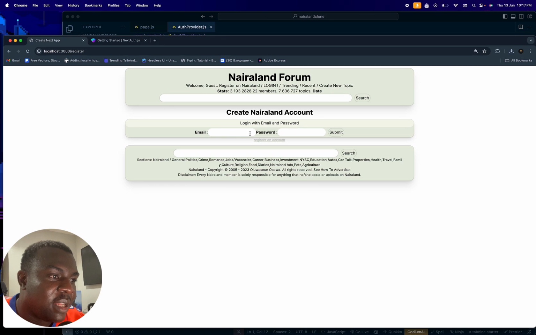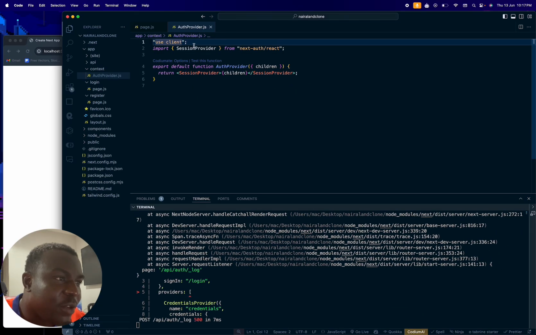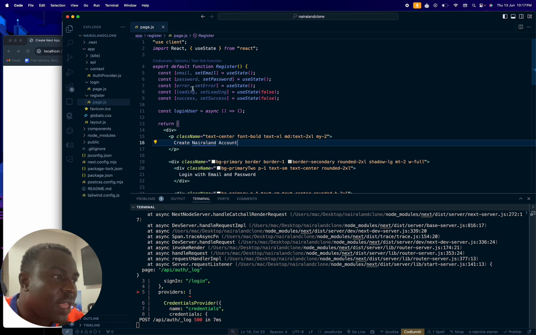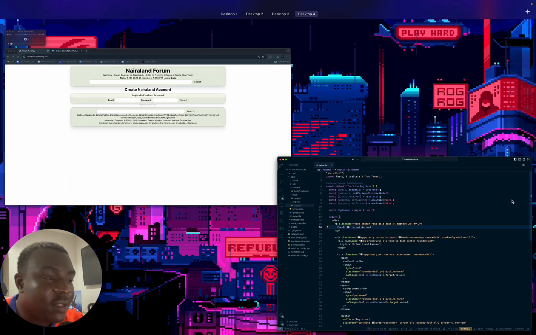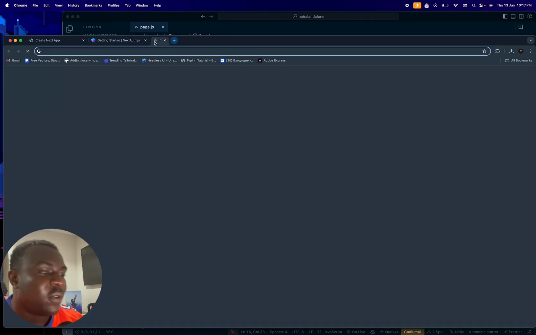So create account comes to create Nairaland account. So we have our email and password and submit. Now, how are we going to go about this? If you guys are familiar with Firebase, it's very easy to set up. So let's just go to Firebase.